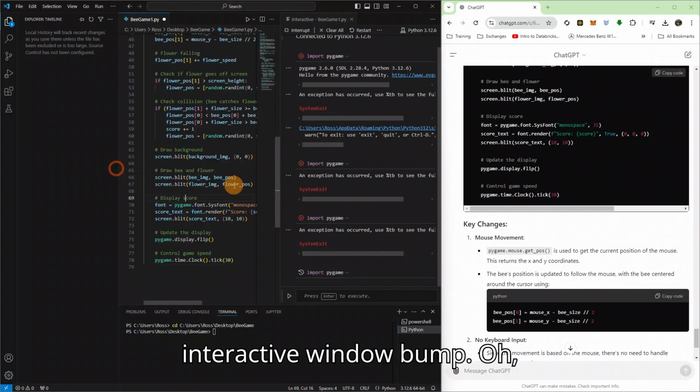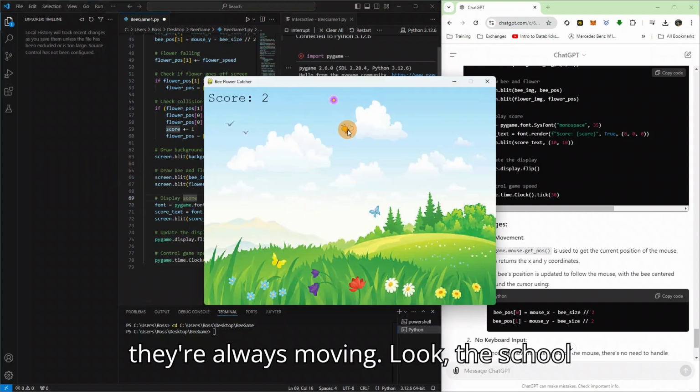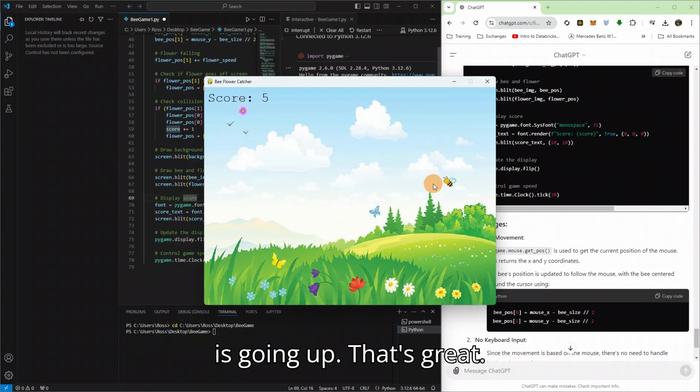Run in interactive window. Bump. Oh, there we are. It's moving, look. The score's going up. That's great.